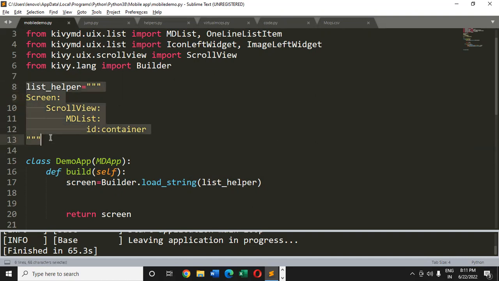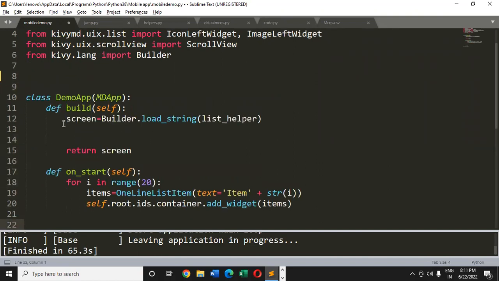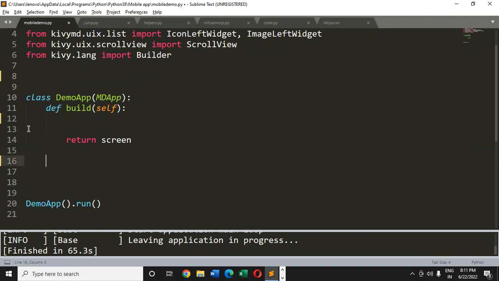So for now, I am removing this code from here. I also do not require this builder method, so I'm removing it. I do not want this method also. Yeah, so that's it. Let's start coding the table.